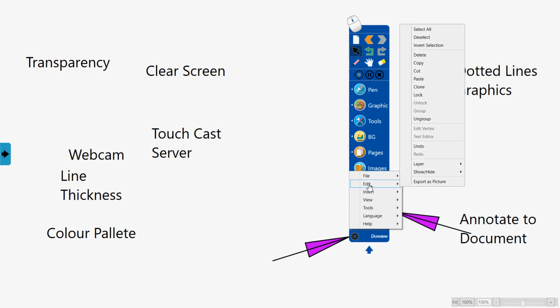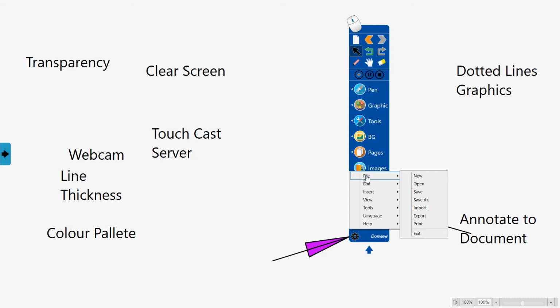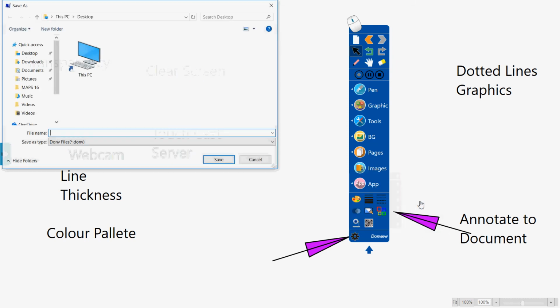We've got some edit options. Under the file save as, this one's particularly handy. Anything that we've worked on in the pages of the current presentation, we can save as a Donview file. This is basically a lesson plan or a teaching file which we can open later on and reuse, or we can add to, and we can even share with other teachers.